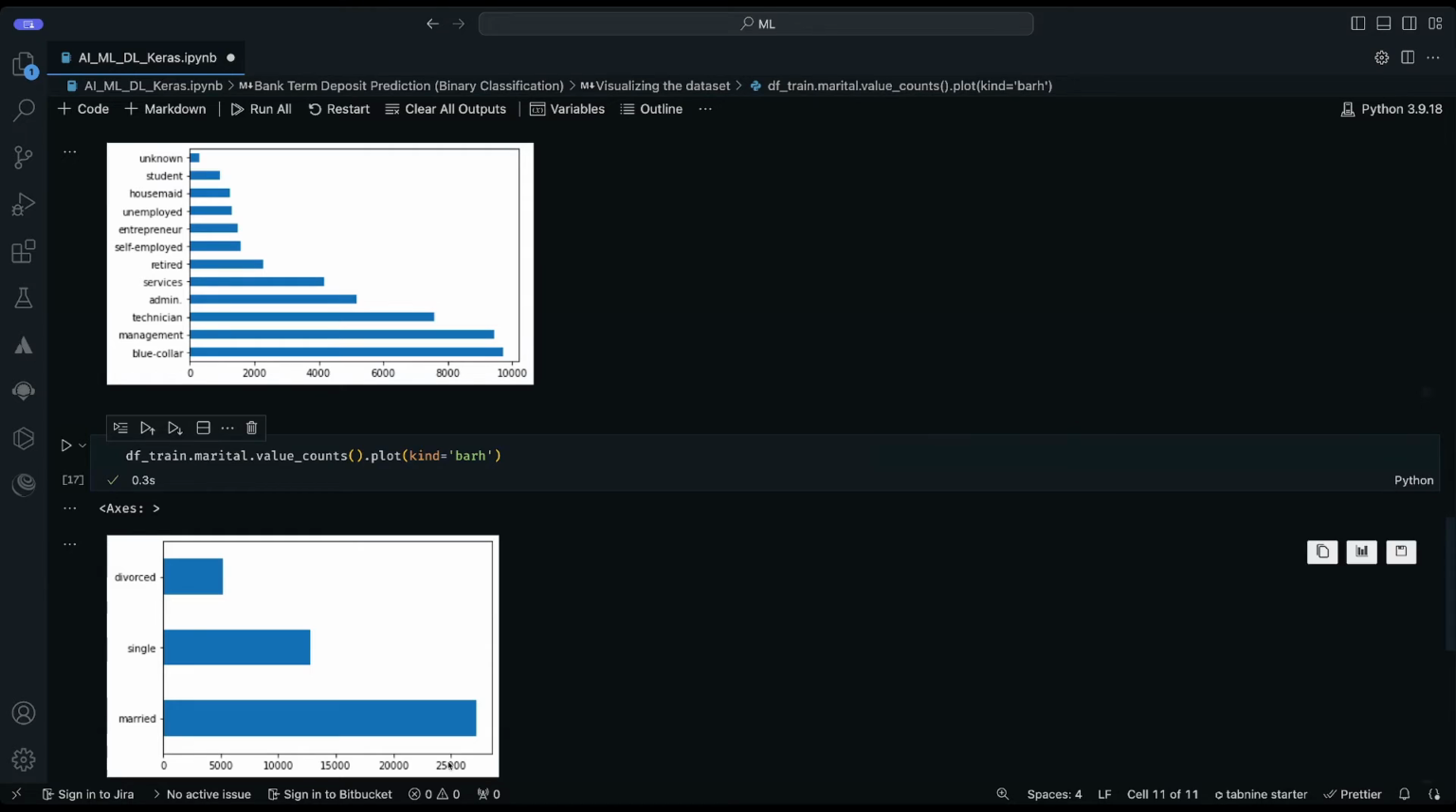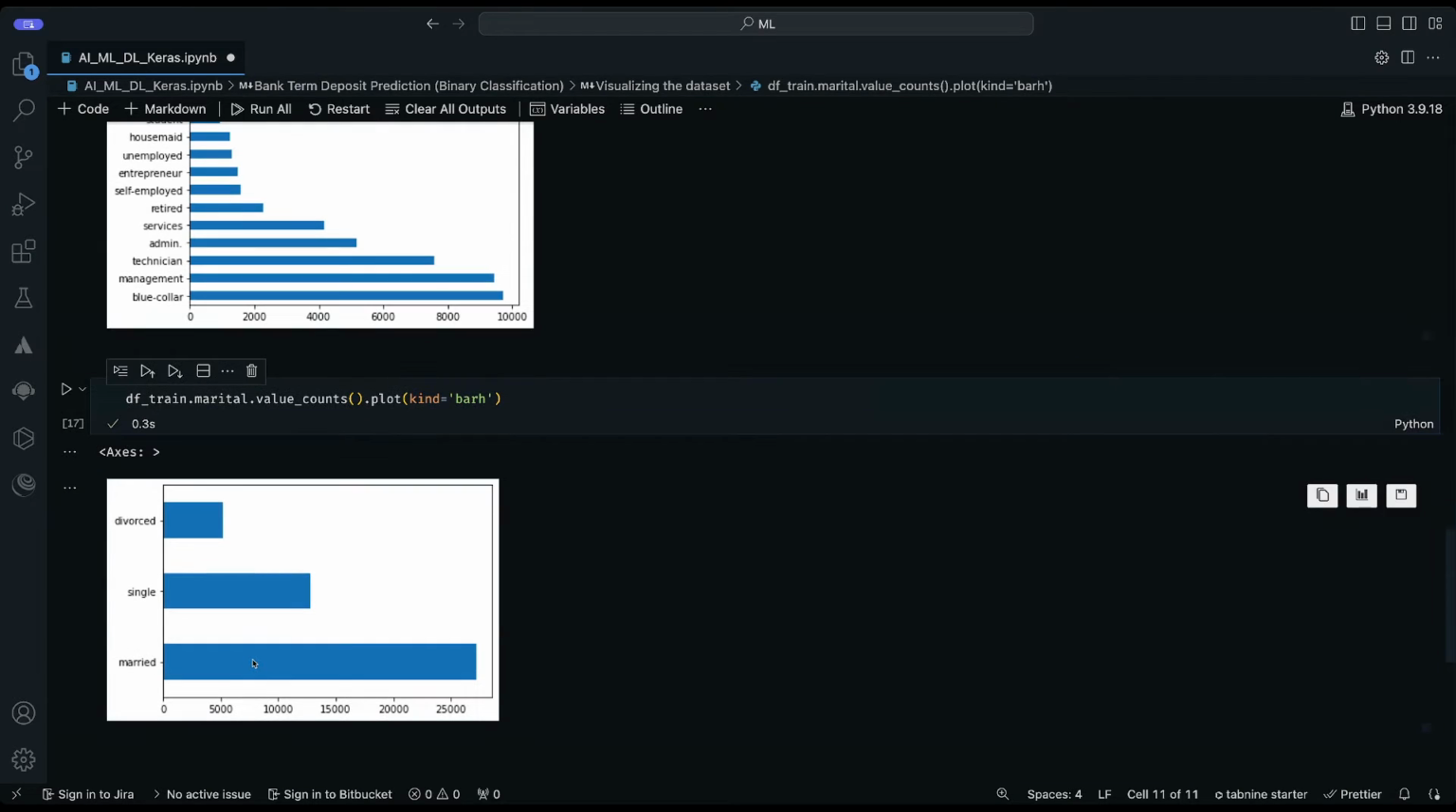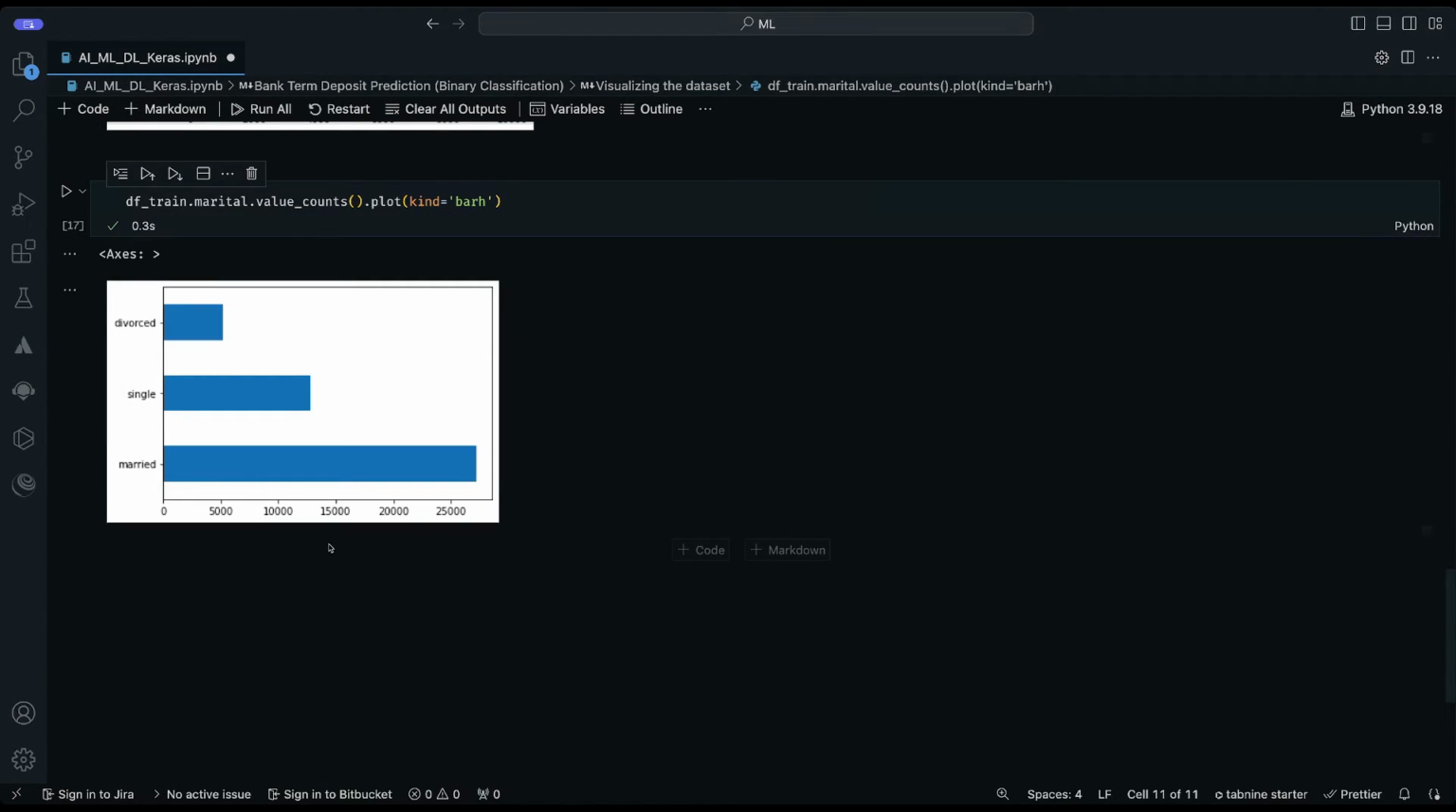In this case, we have over 25,000 people who are married, around 12,000 people who are not married, who are single. Then the divorced people, I think they're around 5,000. So this is the data that we have, and it's not evenly distributed, but we can work with this. Probably the married people are being targeted much by the bank, but most of these clients are married, followed by the single, and then the divorced being the least of the clients.